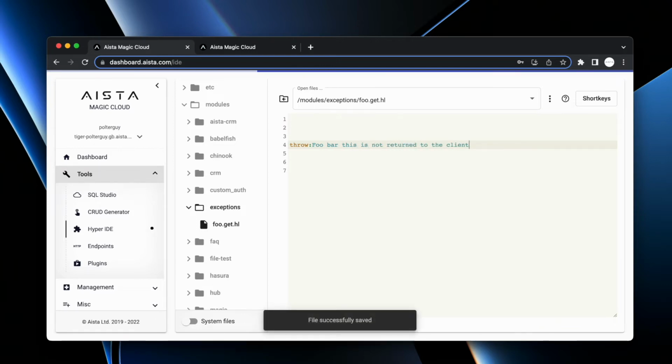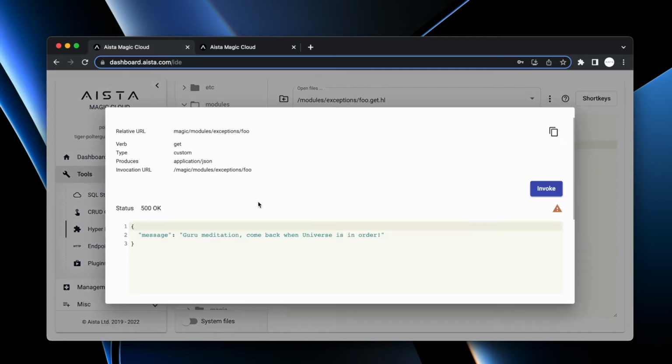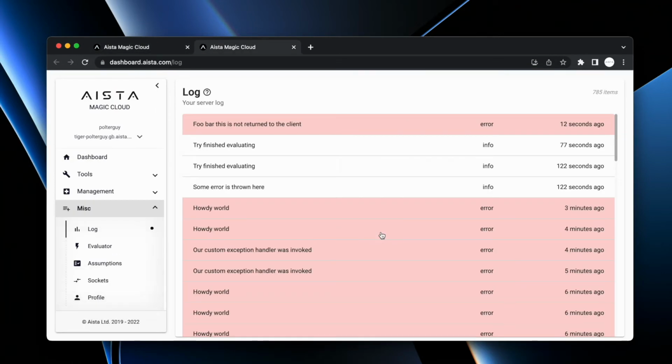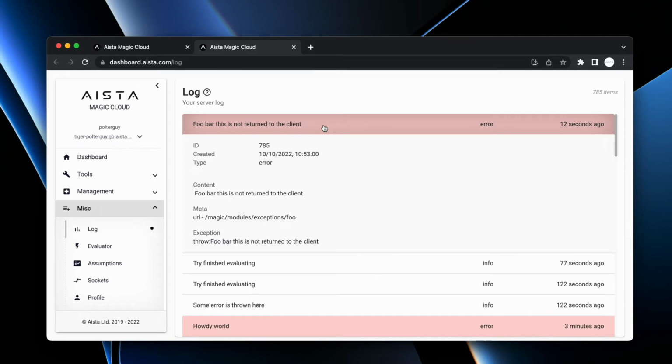Save our file, Alt-S, invoke our endpoint, and as you can see here now, it says guru meditation. That's not the exception we threw. Well, you see the dilemma is that exceptions might sometimes include sensitive data. So by default, Magic never returns the exception to the client. However, the actual exception error and its associated data will always end up in your log.